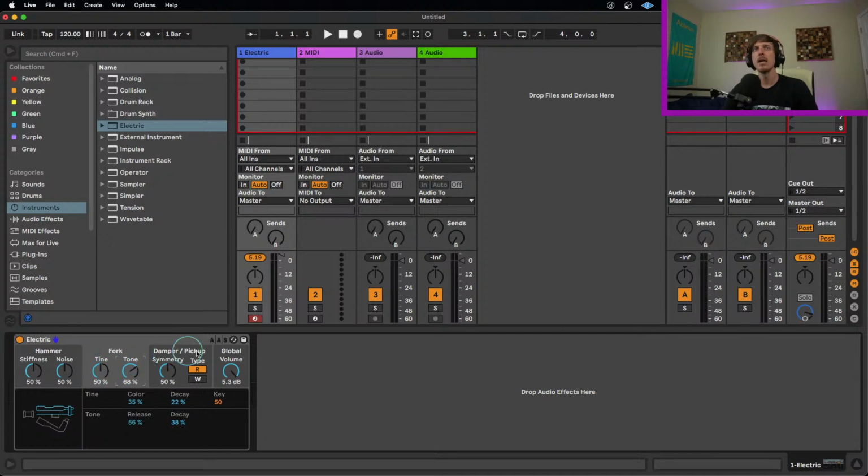And then over here, we're going to have the damper / pickup section. So this is kind of like two different parts. We have the damper section right here, which has these three controls. And we have the pickup, which is effectively going to be allowing us to add distortion to our sound. So the damper, we'll go ahead and talk about this first, because this is just those three controls.